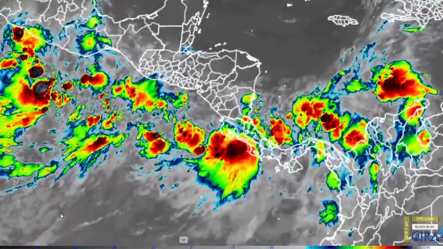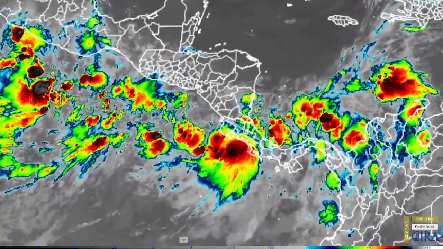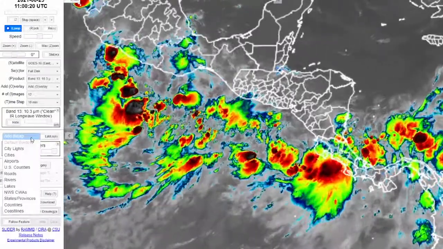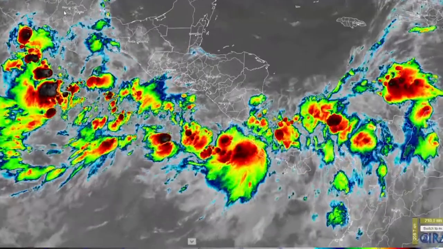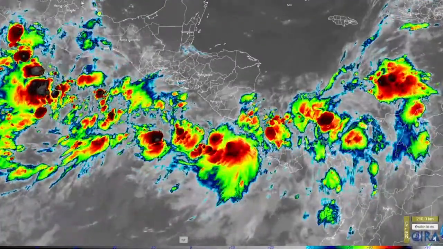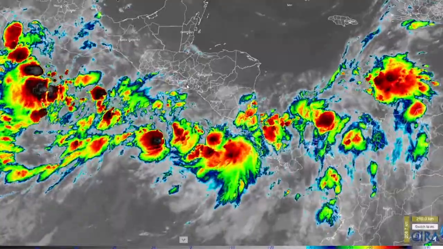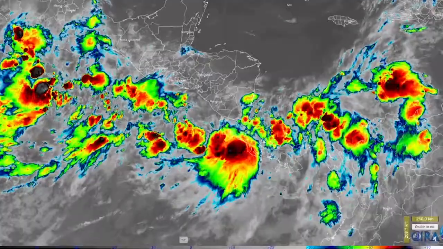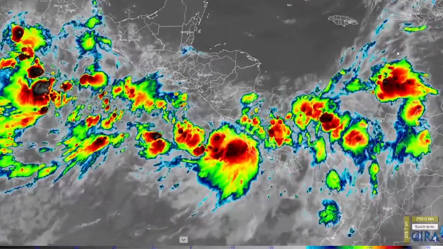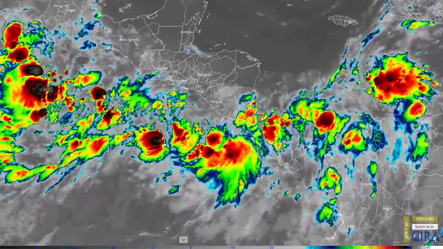It's quite nice to put on a few place names, and to do that you can go to add map and go to cities, and that should load up a few things. It's kind of small to see, but there's Mexico City, this is Mexico, San Salvador, Guatemala. So we're looking at the East Pacific and into the Caribbean Sea. The coldest cloud tops look like they are in the East Pacific.